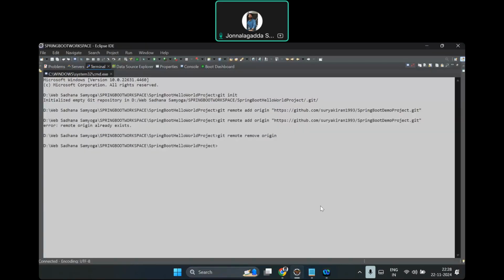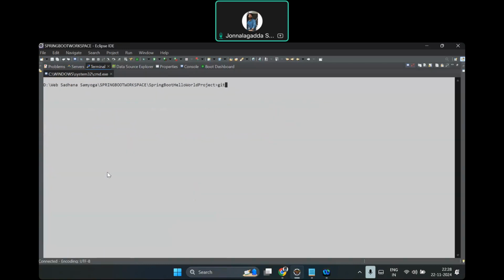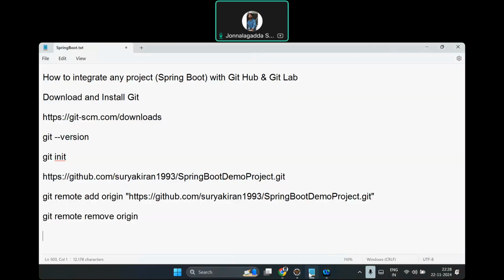And then you add all the files. I think I removed the origin, so I just need to create it again. Perfect. git add . Sometimes you'll get this warning. No need to worry about that. Just do it again, git add . So in order to add all the files, dot means the current directory or folder.